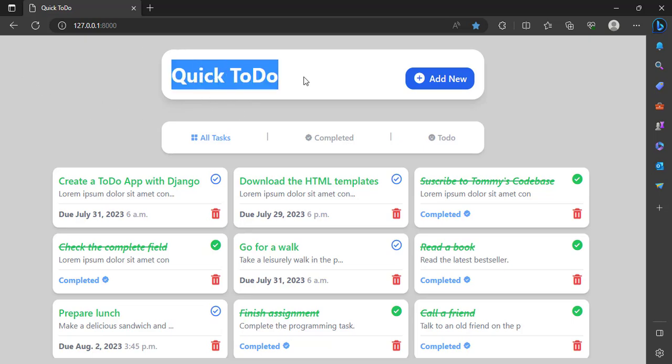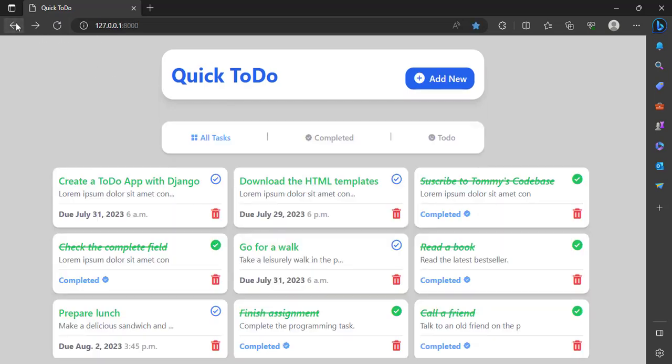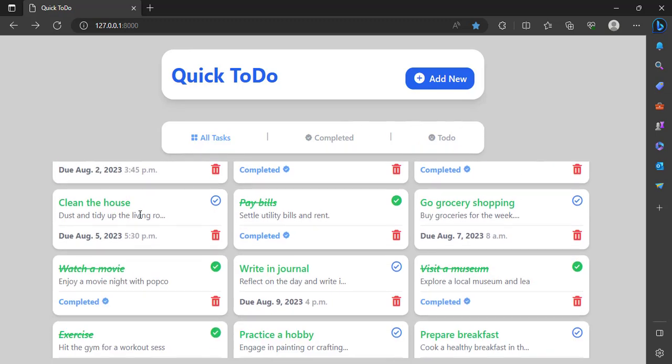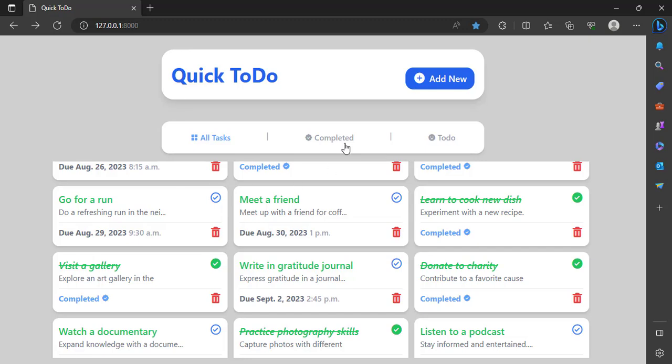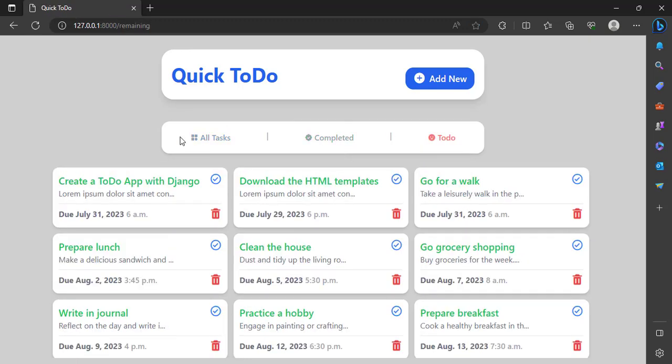You can see our header here. We can choose to add a new ToDo, which we are not doing at the moment. And also this is our nav bar, which we can use to filter the tasks based on whether we want to see all tasks, or the ones which are completed, or the ones which we are yet to do.